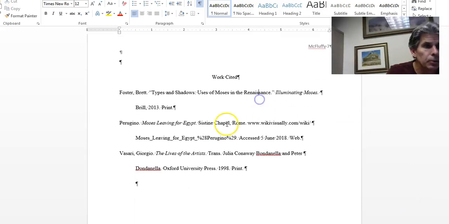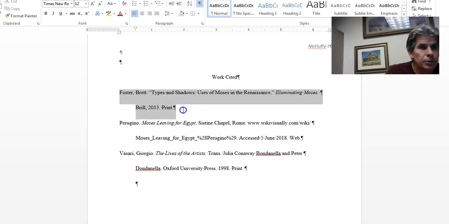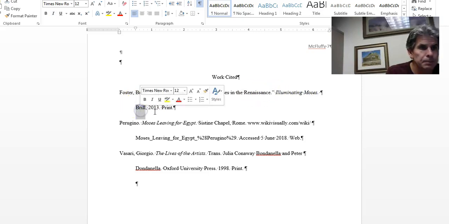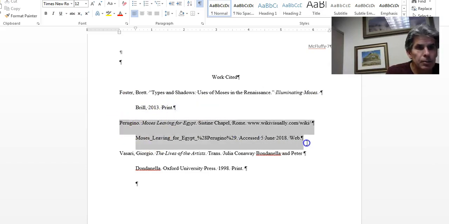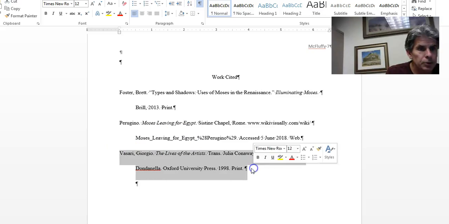Now, here's my works cited. This is what I want to see by the end, okay? I'm going to have to add probably a little bit from Wikipedia or something like that. Here's Brett Foster. This was the book I used from outside, and I found this after I really had my work done. And it's a collection of essays. And here's Brett Foster. I don't know where he's a professor, but he's somewhere. And this was the essay where he does that. And it's from a book called Illuminating Moses by Brill, 2013. It's in print. Okay. Here's Perugino. I can get to the painting that way. And here's Vasari. This is the copy you have. Now, make sure you get these right.